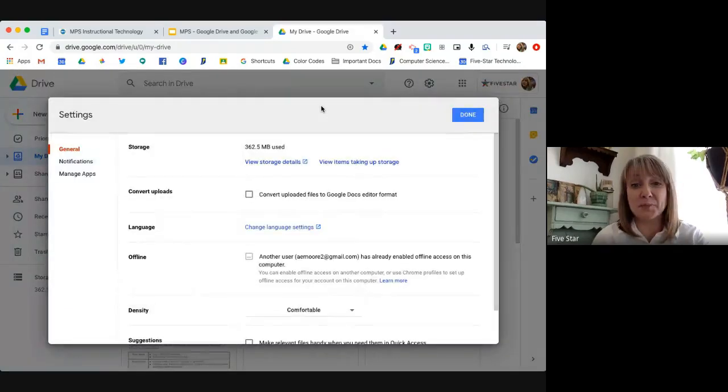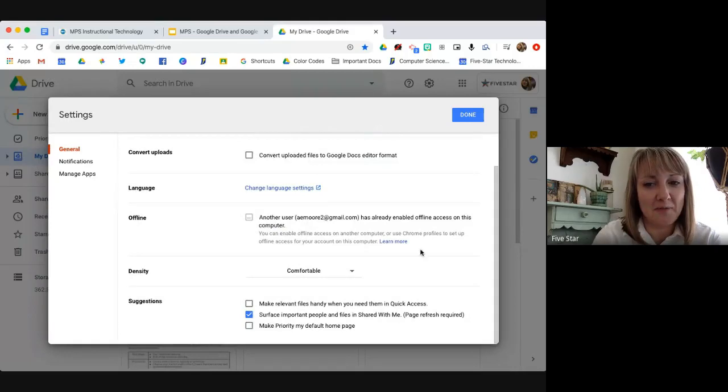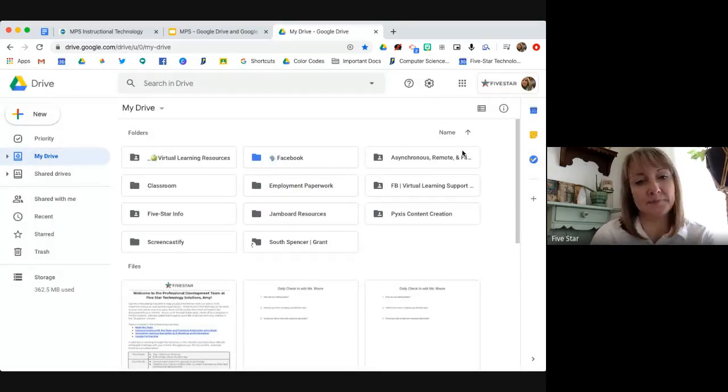Now there's a lot of stuff to play with here, but really there's only a couple things you would ever need to worry about. And I think I'm only going to talk about one today, just so we make sure we get through everything. But if you scroll all the way down to suggestions at the bottom, you probably have this very top box next to suggestions checked. And what that says is make relevant files handy in quick access. Like I said, I uncheck that because I don't like that. But if you want it there, you can, of course, leave that checked and then select done. So that's why yours might look just a little different than mine.